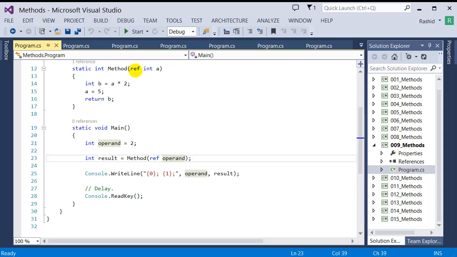If we didn't have this ref, then it might not work. What we are doing here is asking it to copy the value of this operand and put it right in here. So we're copying this, putting it right in here, and then going up here with it. So here we have 2, 2, 2, and a here will also be 2. So 2 times 2, 4 will be our answer. 4 will be the value of b.